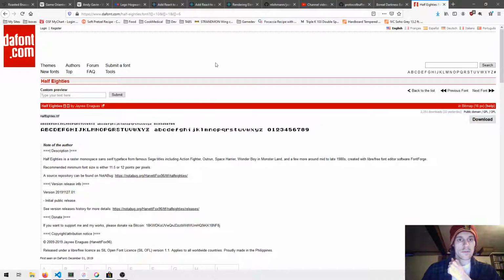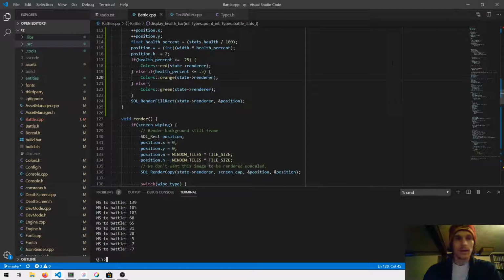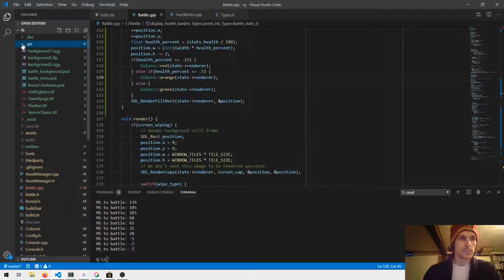If we go to dafont.com, which is a site that I've gone to just tons in the past, I searched for basically public domain and free for personal use fonts. And I have found this one, which is called half-80s. So I downloaded the TTF file and I've simply put that in my source folder so I can keep track of that.